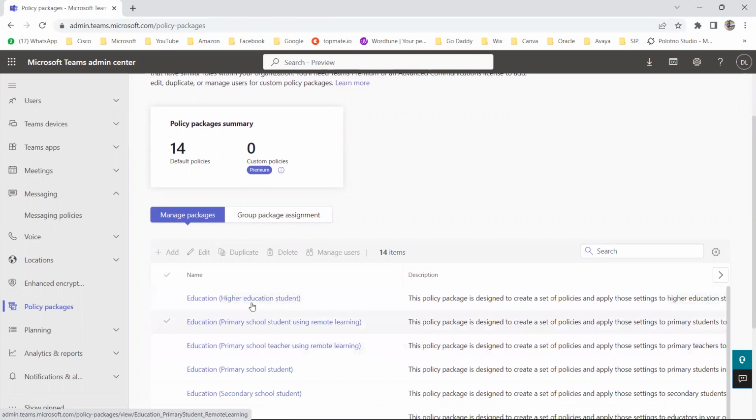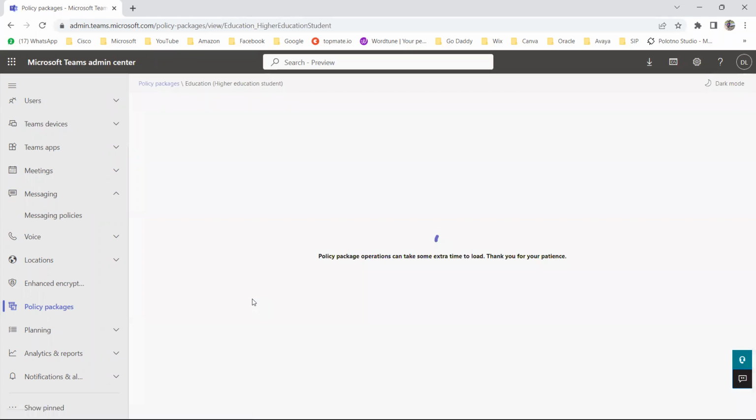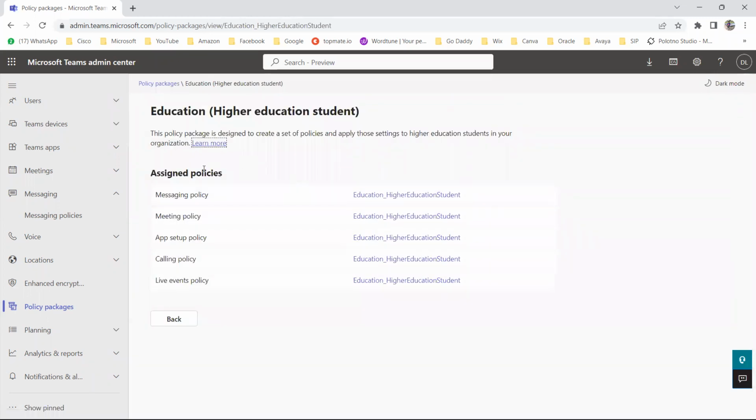Let's say I'm going to open this one, education, higher education student. If I open this one, I'll be able to see the messaging policy, meeting policy, app setup, calling, or live events. These are the assigned policies to this particular package, that is education, higher education student. And what are the settings under these assigned policies, not only the messaging?